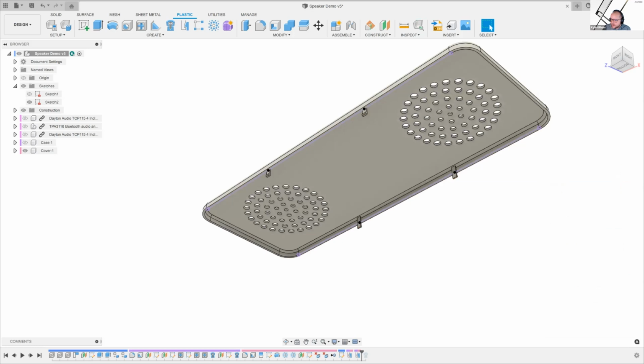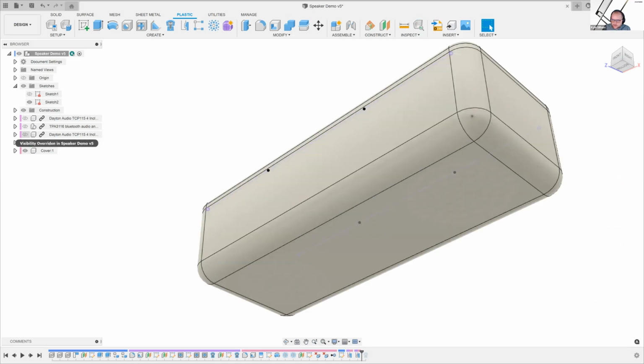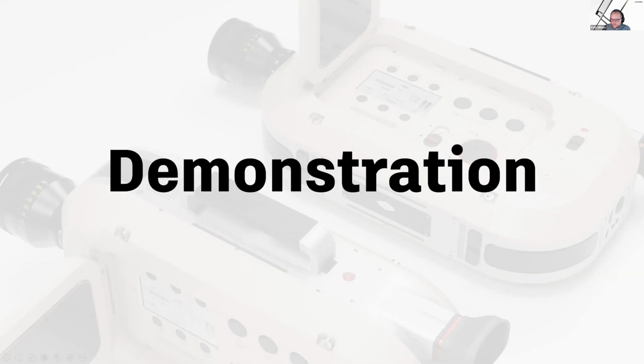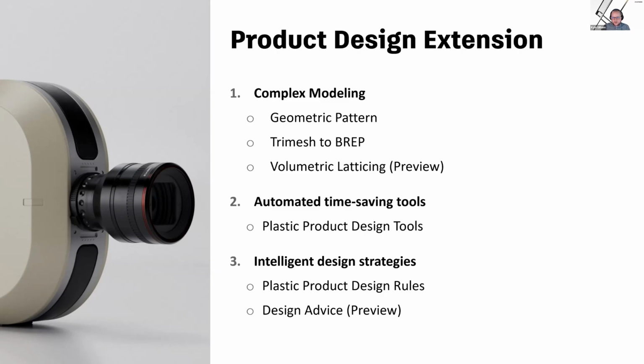So once I've done that, I'm ready to go. So let's hop back over to the presentation. So what did we just talk about? We talked about the product design extension. I did a real high level, but let's go through a couple of the other tools just at a very high level to let you know what else you would get in the product design extension.